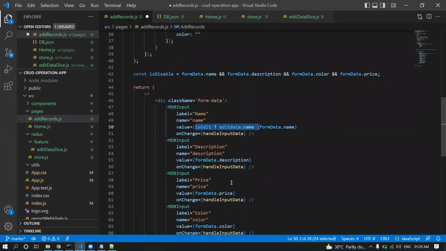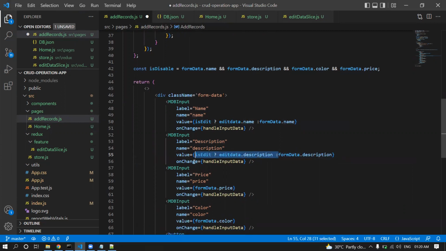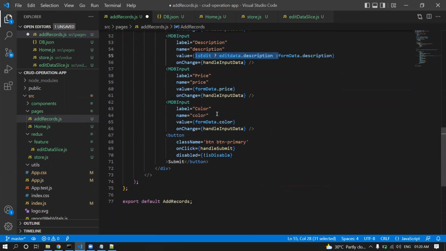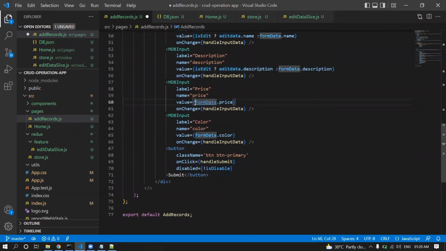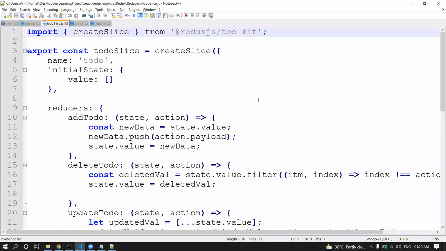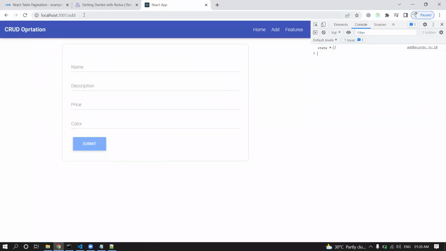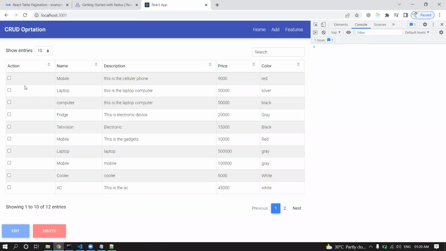So same thing, I will paste inside the value. If edit we will get true, then we will populate based on this data. Okay, based on this, I will populate. So I hope you guys understand. And in the next video I will integrate the API. Okay, today I will show you only those functionalities whatever I am explaining here.